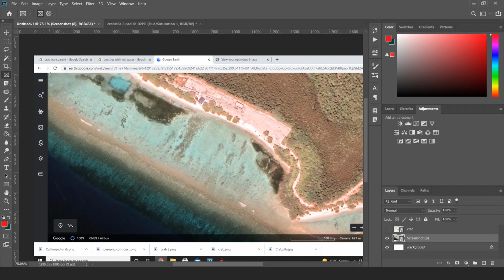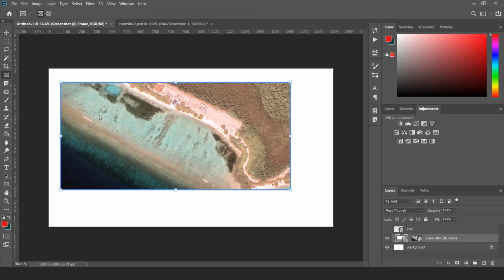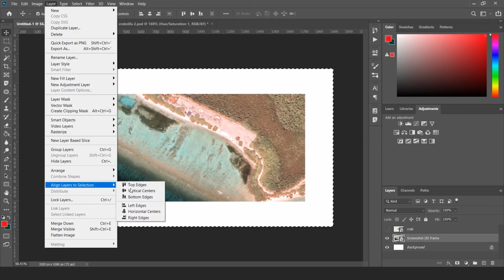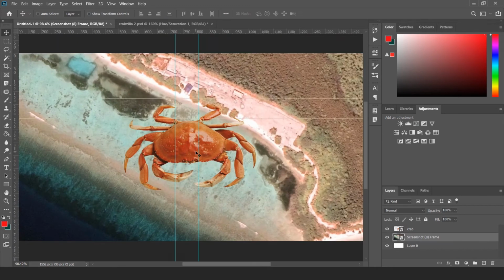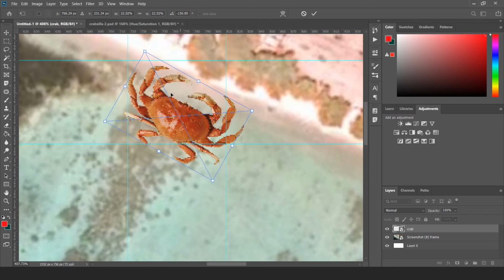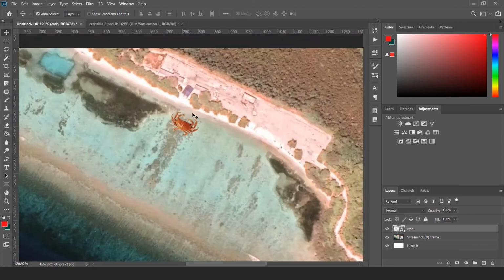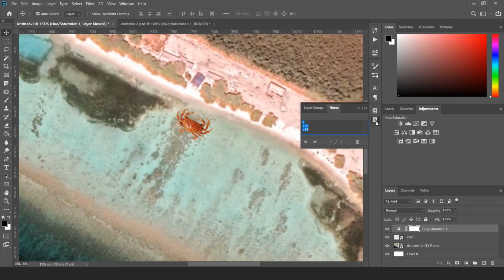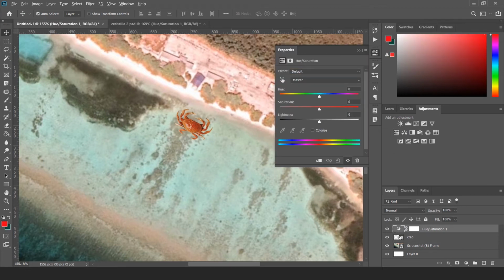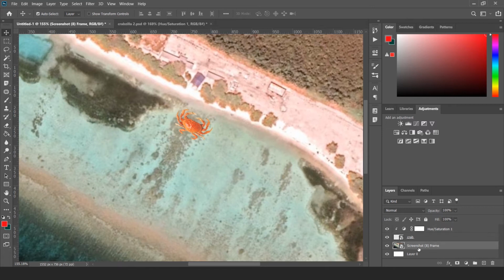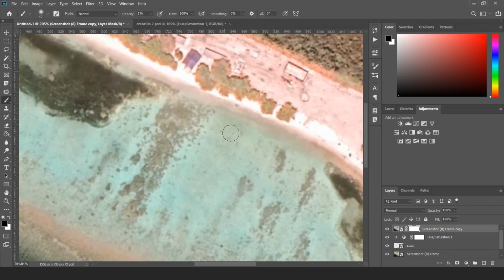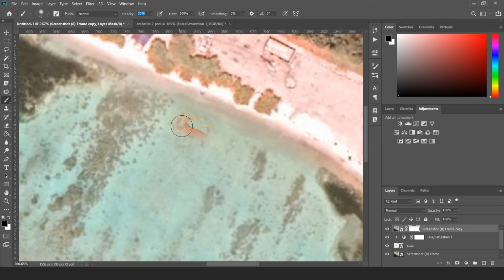I then imported the Google Earth screenshot into Photoshop and cropped out the UI. Then I aligned my crab with a previously prepared guide. After that, I added a hue saturation adjustment and tweaked its settings to help the crab better blend with the background. The background was then duplicated and given a layer mask. I painted away the layer mask with a soft black brush, revealing the crab. This creates the illusion that the crab is submerged underwater.